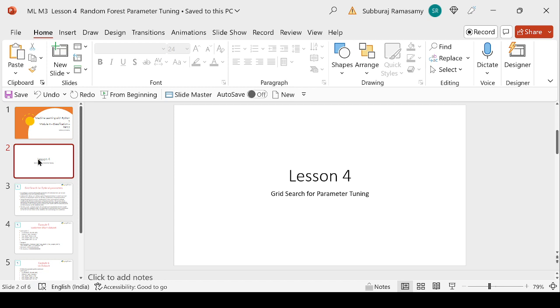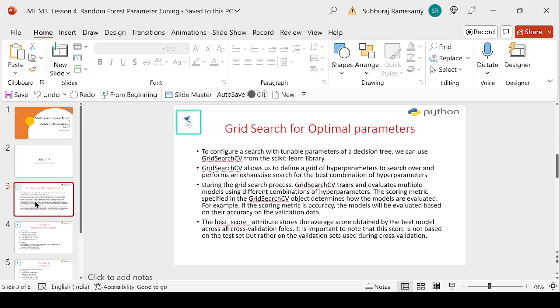Remember, we have been assigning the various parameters like n estimators, Gini, or entropy, and so on. But there's a way of finding out the best parameters for the random forest. That technique I'm going to teach you in this lesson. So that methodology is called grid search. We do a grid search for optimal parameters that will give the least errors.